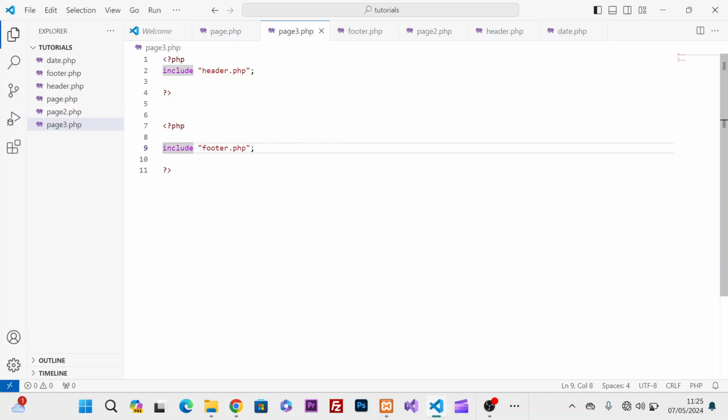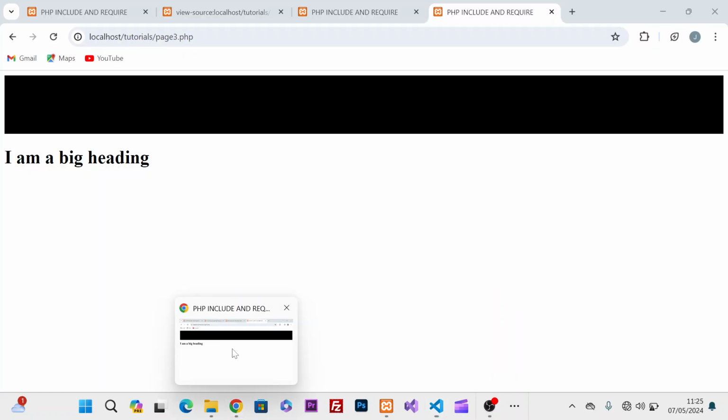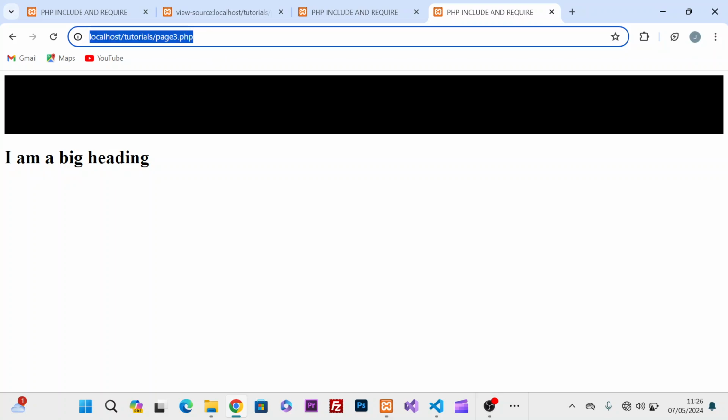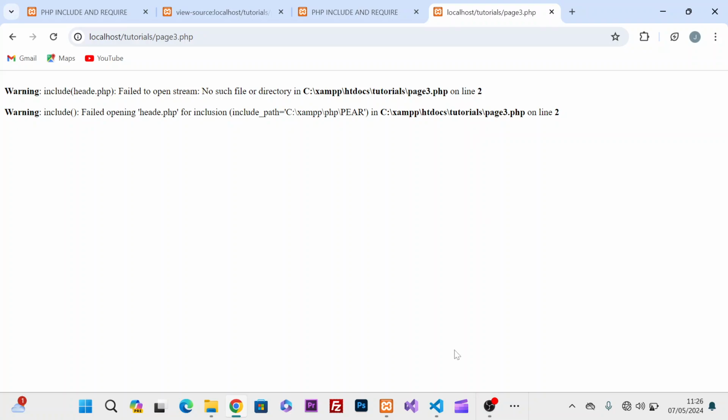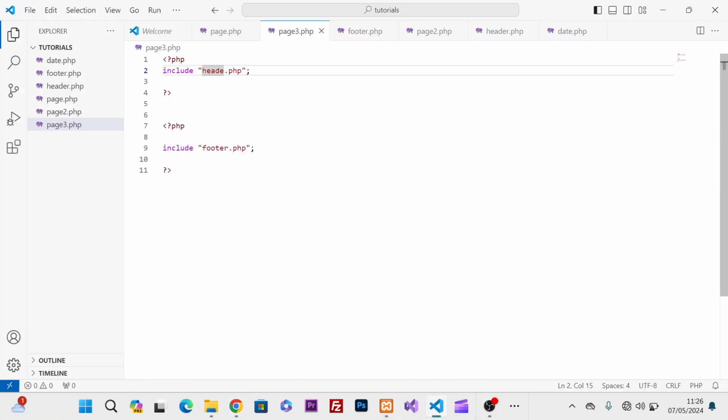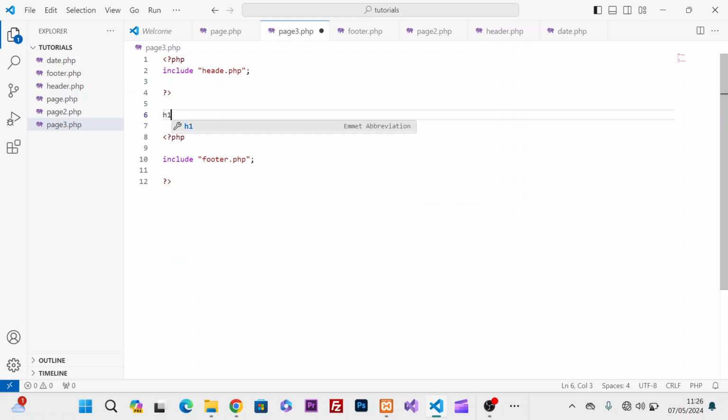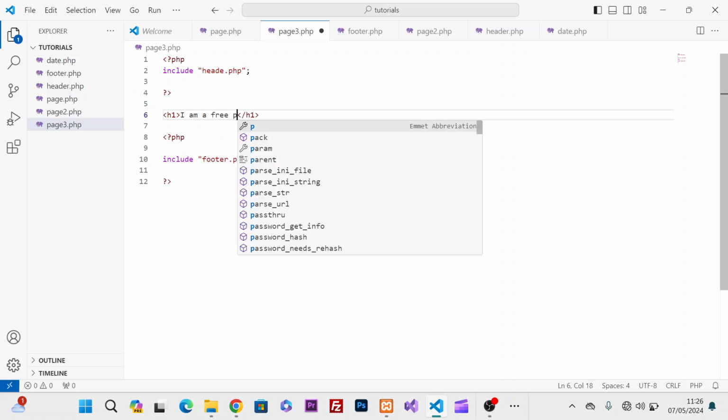Now let me go back and remove the R from head. Now you see this file, there's nothing like head. I removed the R from the header. So the whole of this file here, there's nothing like head. Let's see what it's going to give us when we include a file that is not in the directory. Sorry, let me write something here. I am a free person.